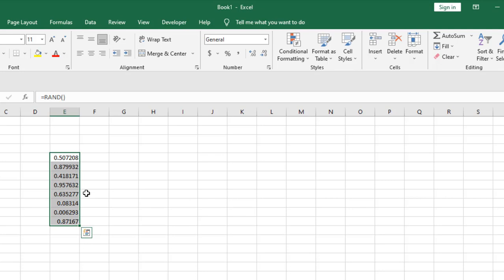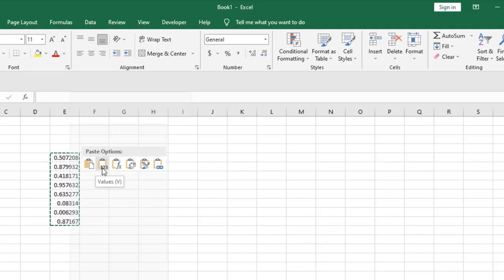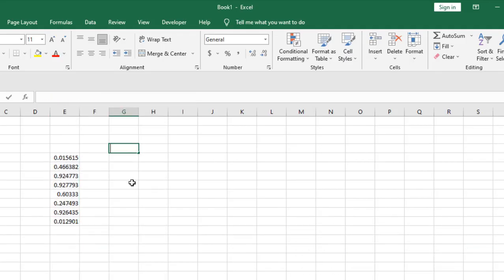Now, as you know, this function recalculates every time changes happen, so we need to convert this formula result to values. We can do that by pressing Ctrl C and right click, then paste as values. If I click here, now if you change anything, it won't change because this result has been converted to values.